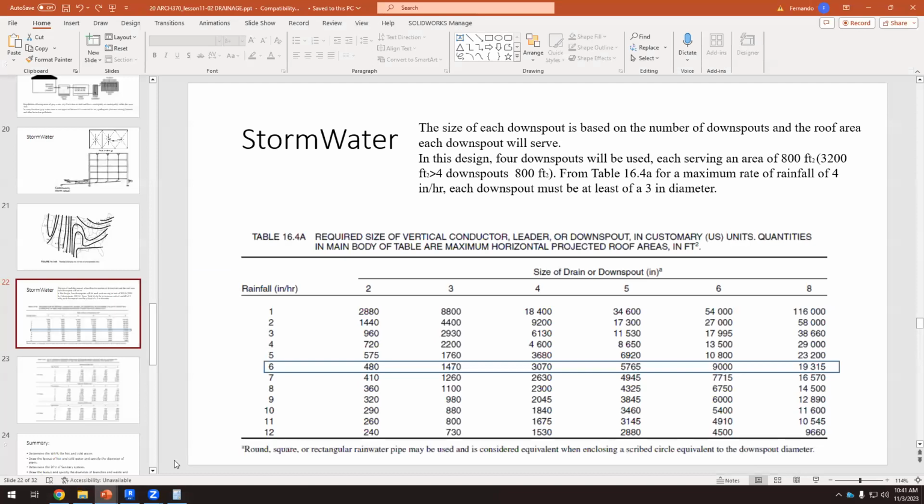So we come back to the table. So 1,400 is not enough. We have to go to the following one. It's 3,000. So that means that the size of our drain is 4 inches. Okay, so it's quite easy.